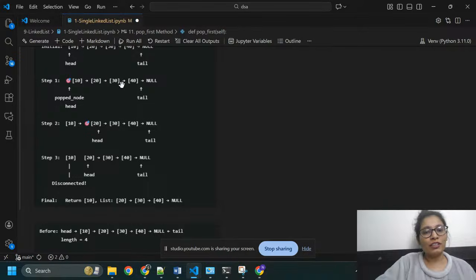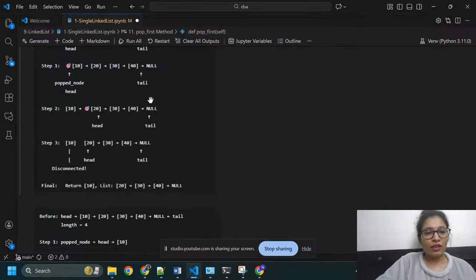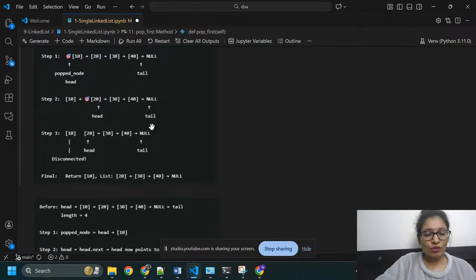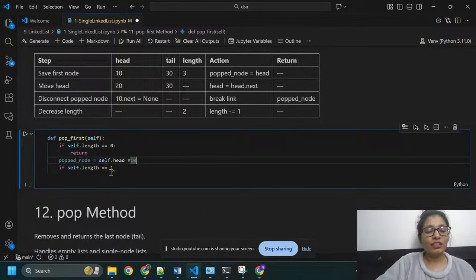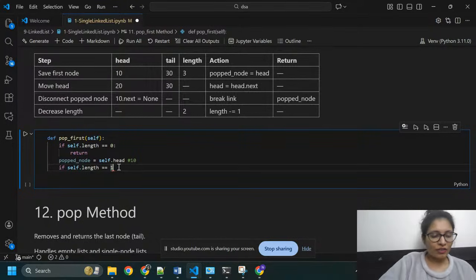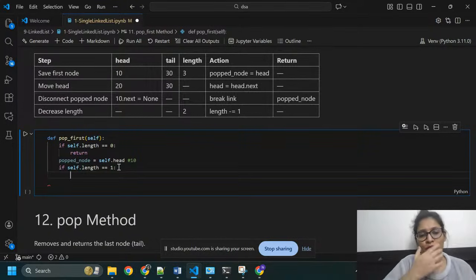After this we have 20, 30 and 40. So this is the tail. We move this head to 20, because we need to remove this. If we remove 10, this is also head, but in a linked list we should have one head, so we need to shift this head from 10 to 20. So the new head will become 20, and this linked list is as it is, after 20, 30, 40 on the tail. So here, if self.length equals 1, we don't have self.length equals 1 here.